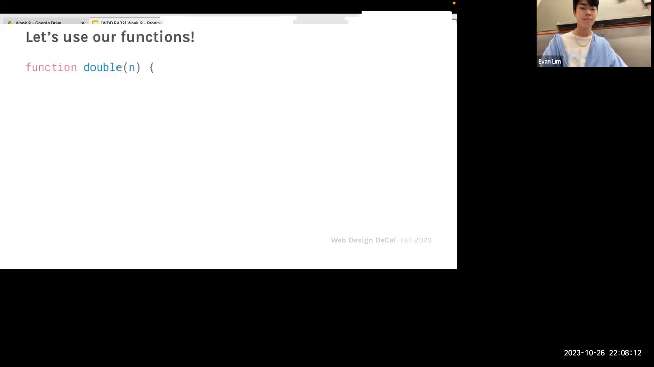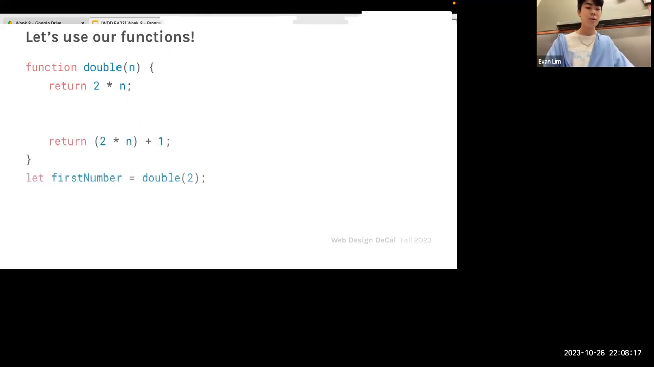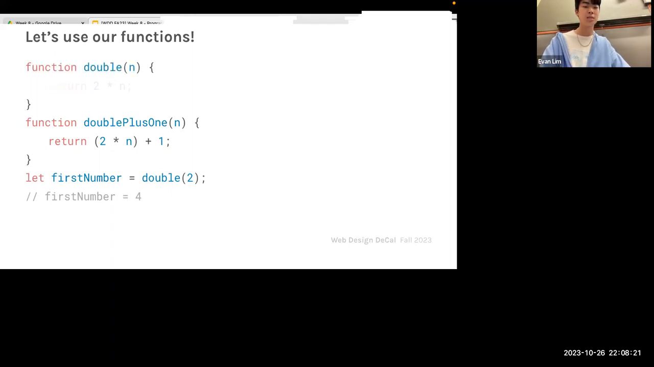Okay, and then, oh, we've kind of already seen this. Predefined functions, and yeah, double 2 is 4. This is kind of repetitive, so I'm just going to keep going.